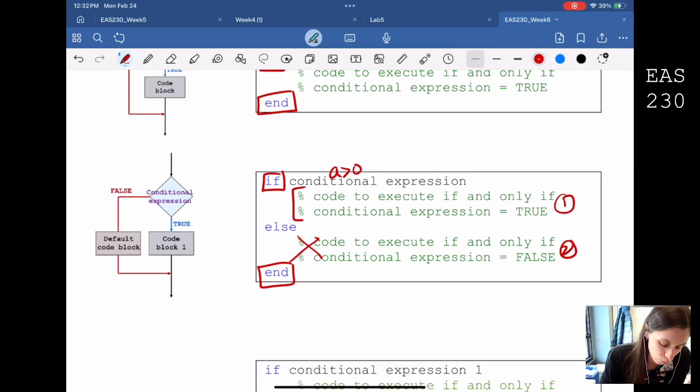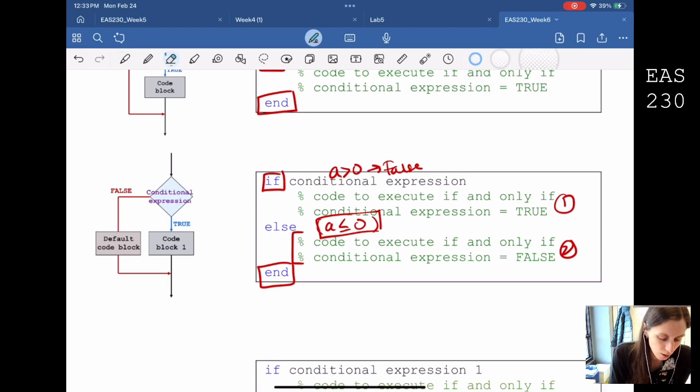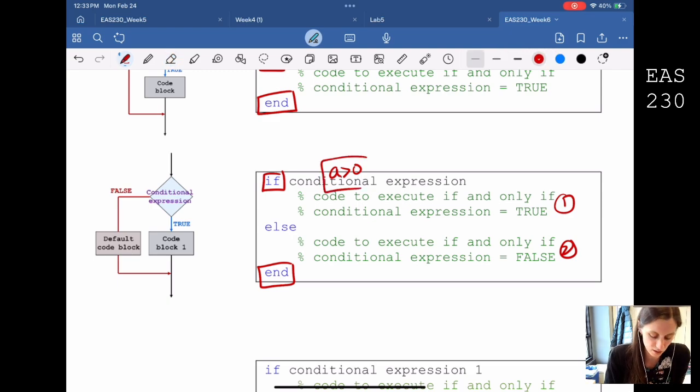So if A is greater than 0, if it's positive, I'm going to choose this one. However, if A is not greater than 0, if A is less than or equal to 0, I'm going to choose this one. I don't need to ask this second question, because if this is false, then my only other option is that it's less than or equal to 0. There's no other option. So an else is my default.